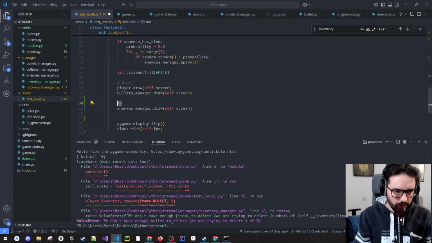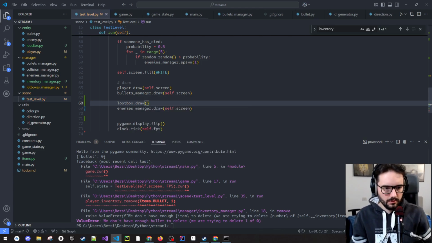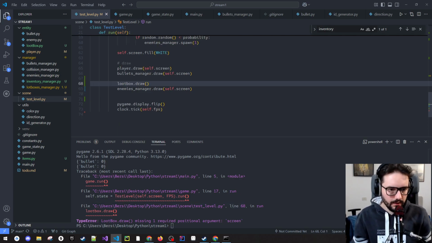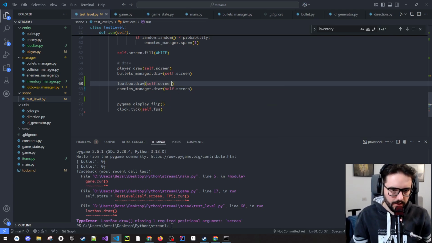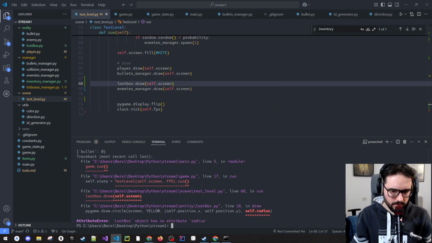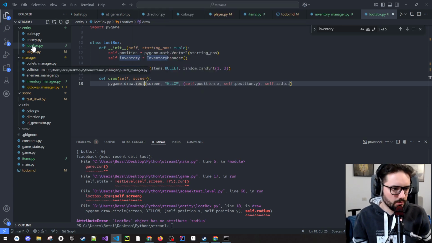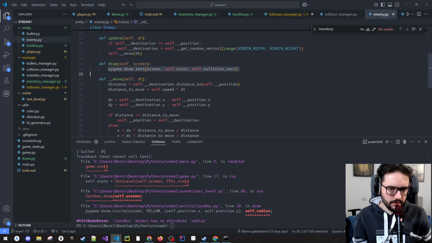So let's just draw the loot box. This should work. For a fact, it's not working. Because the draw needs the screen, I guess. Yes, it needs the screen. Nothing too complicated. We don't have a radius, because the loot box is a rectangle. So we don't need to... We need to copy from the enemy. Yes, this should do.